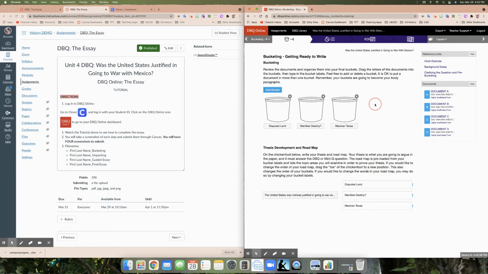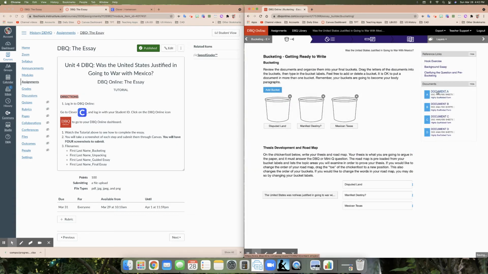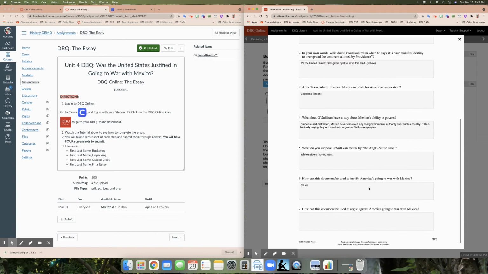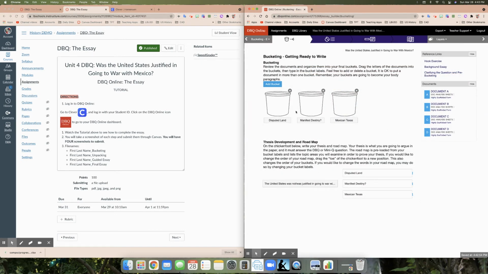The other thing too, and I felt like she went fairly quickly through this, so I did want to show it to you again. You're going to be dragging these over to the bucket that they go with, where you can use that information to support your claim. Okay, now if you want to know what the document said, if you need that reminder, you can click on it here, and it will show you all the notes that you made and your answers to the questions. Okay. So once you've decided, then you'll distribute these here.